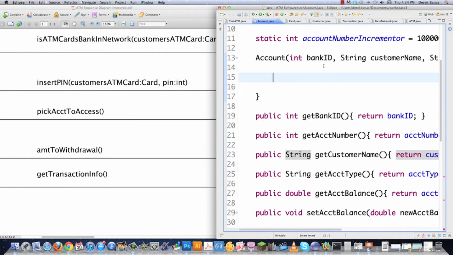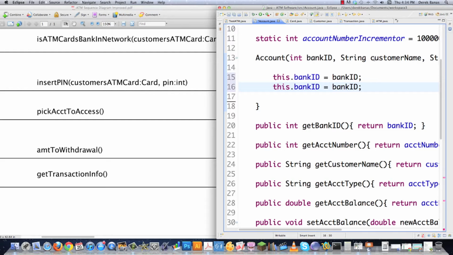So I got to think about, okay, well, what am I going to do inside of account? Well, this is the last time I'm going to do this. I'm going to say this, bank ID is equal to bank ID. See, like that. See, this is why I didn't want to waste your time with that. And then this is going to be customer's name, paste, paste.